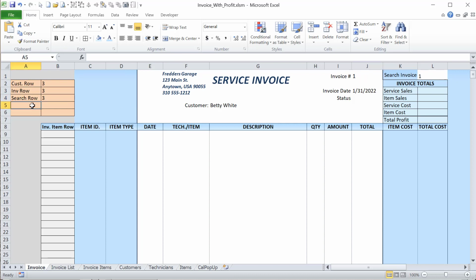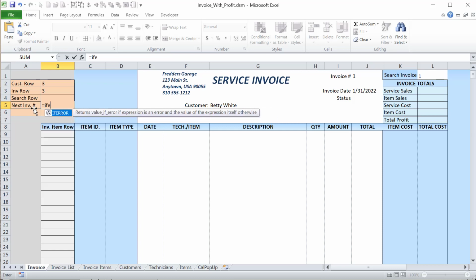All right, so what else do we know? I need to know the next invoice number. As I create new invoice numbers, I need a unique invoice number for every single new invoice. So how do we get that? We're going to put next invoice number, and we're going to use the max formula for that. But if there are no invoices that exist, it could create an error. So we're going to use equals if error again. In this case, we're going to use the max based on the invoice ID, but I don't want the maximum, I want the next available.